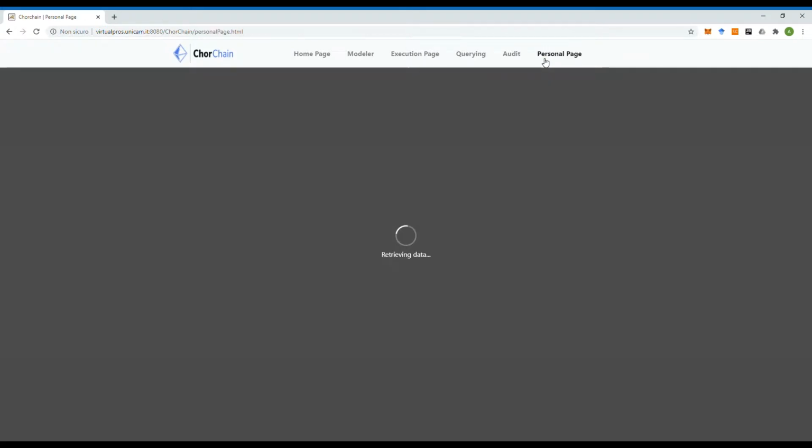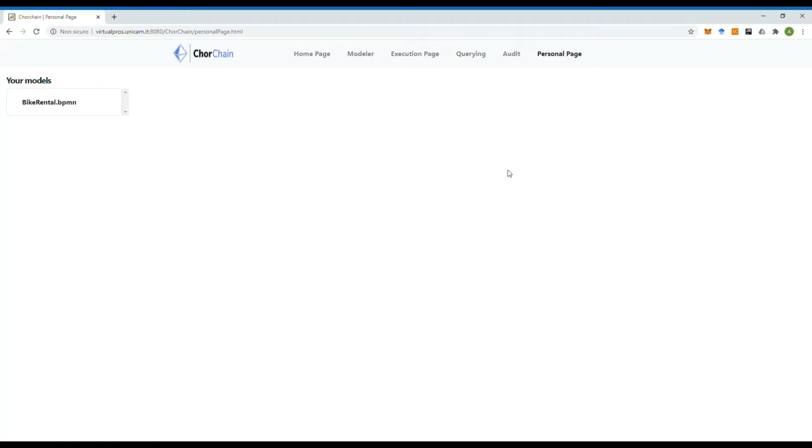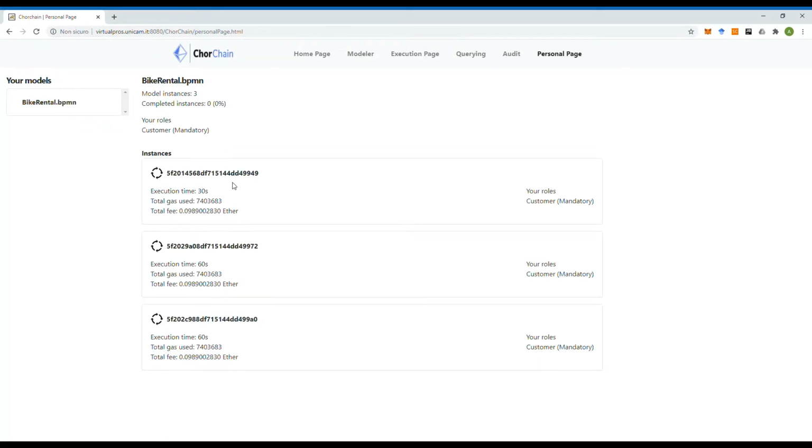In the personal page, we can see all the models and the instances in which I personally subscribed. So if my account is different from the one subscribed to these instances, I can see this information. In this case, I don't have completed instances, so some information is not completed and is 0. I can see for each instance the execution time, the gas and the fee that I personally spent, and the roles that I covered.